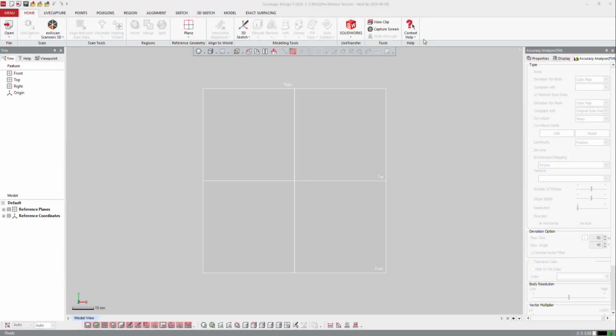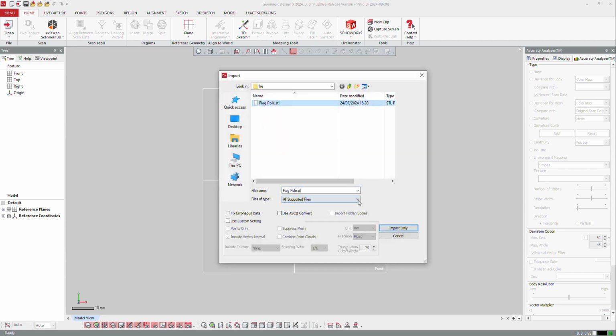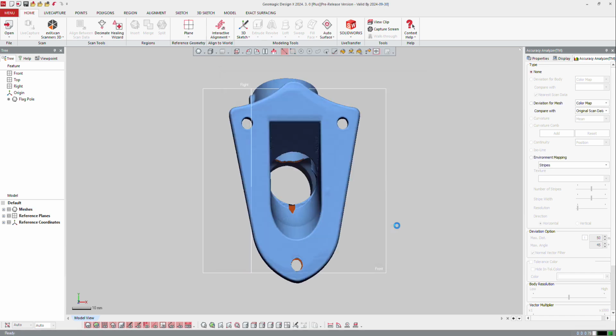I'm going to make a reverse engineering process on Design X Plus. So first here, I'm going to import the STL file, which is that one. So I can modify every single option here if I want to, and then I'll load it.